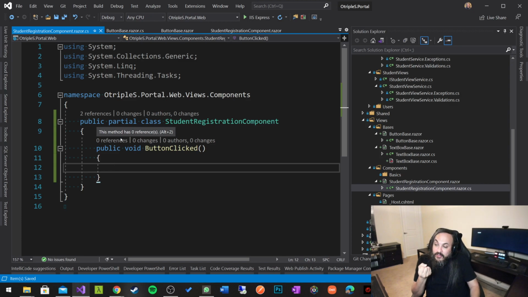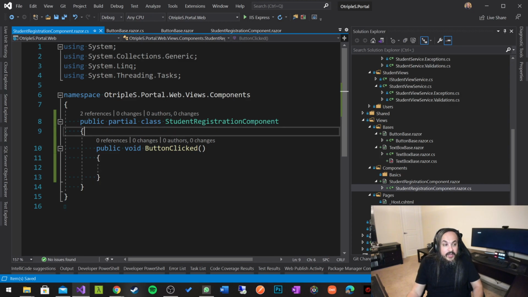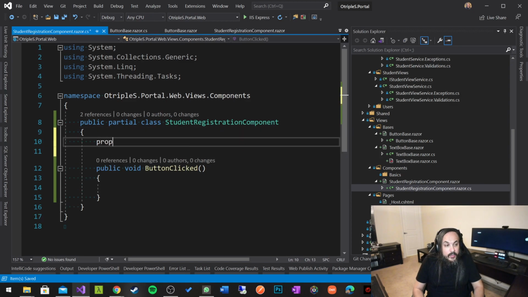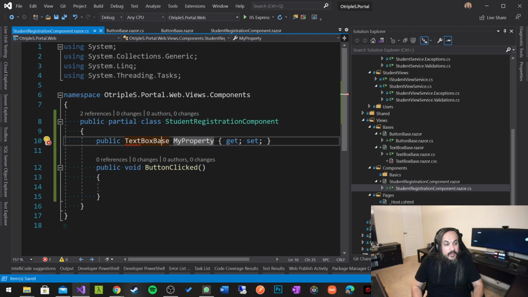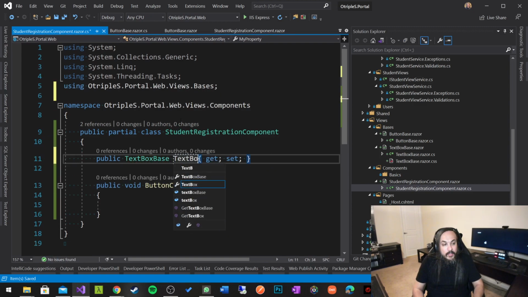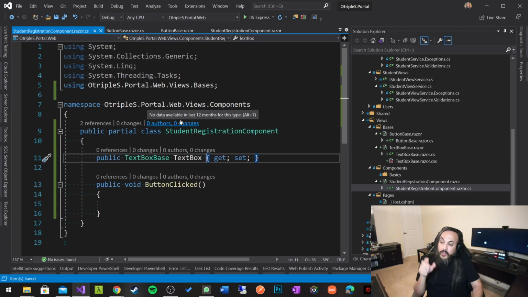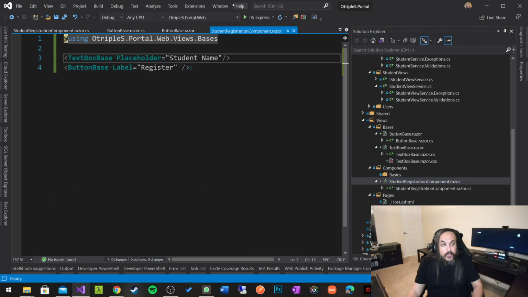I want to grab the value of the text box. In order for this to happen, I need to create a reference to that text box, something that we call ref. So this is text box base, like this. I'm going to call it text box. And whatever value is added into that text box, I want to be able to capture that when I click the button. Right? So I'm going to go here and do this. This is basically you materializing your base component into a variable that you can control programmatically.